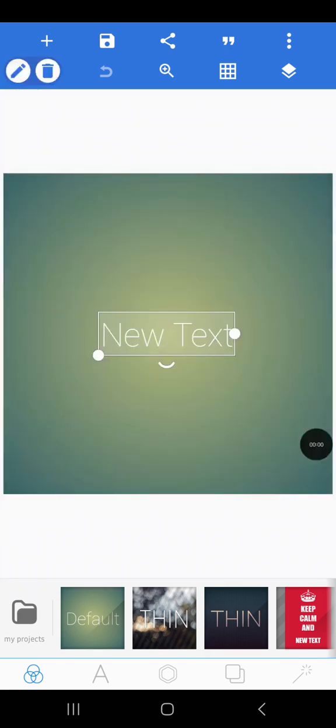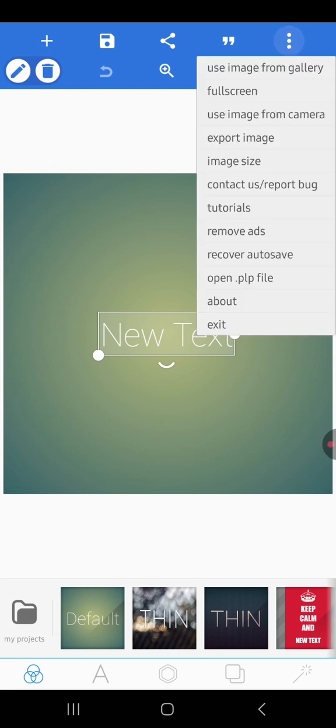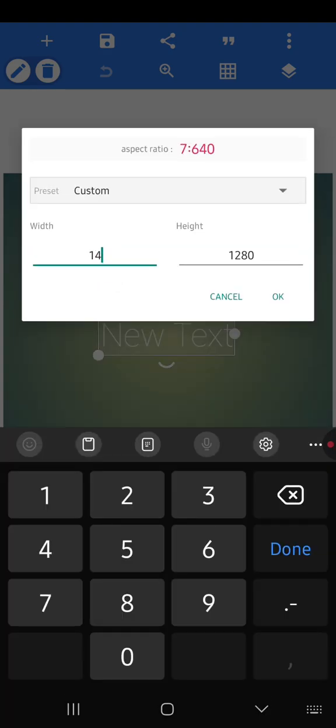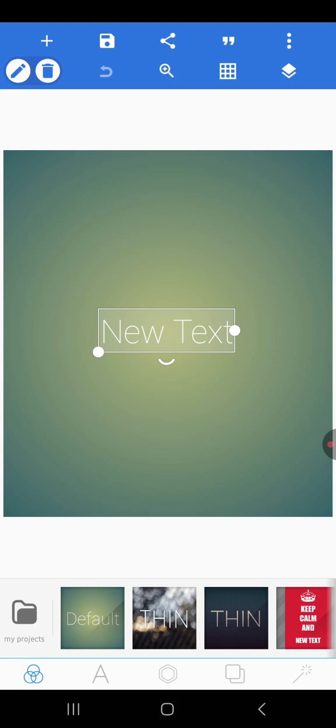Okay guys, let's get started with the training. So you open your Pixellab, this default, then we have to change the image size. Let's use an image size of 1400, height 1600. Okay, it's okay like this.